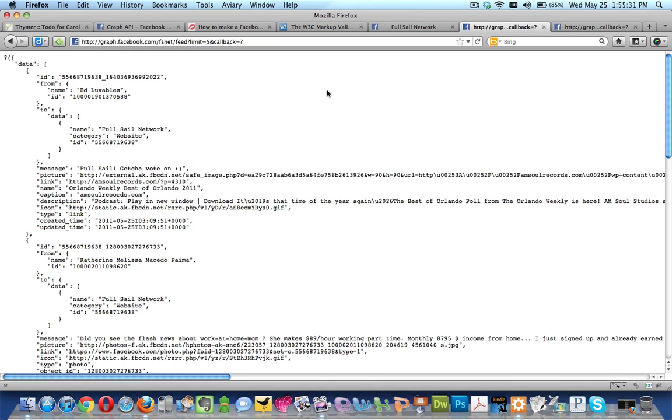And if I go over here, this is the URL that we'll be using to actually grab the 5 most recent posts. So you'll see here it calls to graph.facebook.com/fsnet, which is the name of the page, /feed, question mark, limit equals 5, so that's the 5 most recent posts, ampersand callback equals question mark. So basically it's just telling the Facebook API, this is the page that I want the 5 most recent posts.